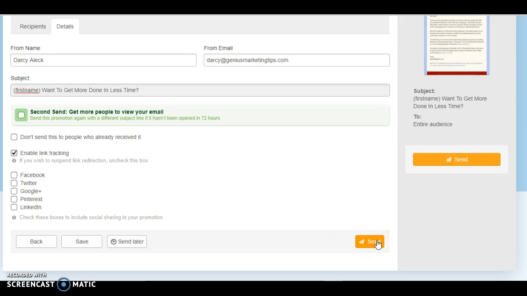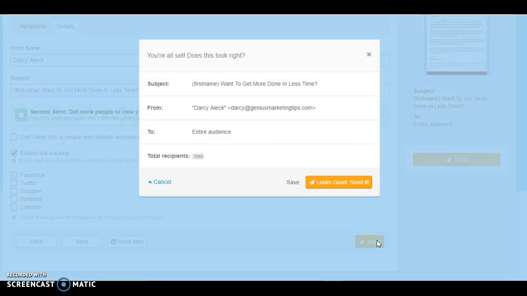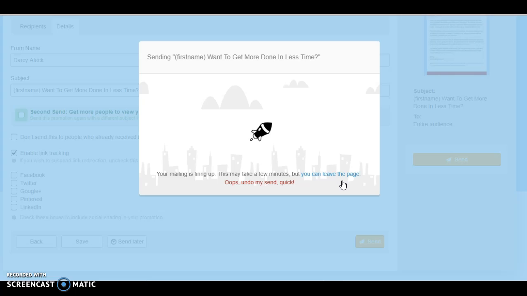I'm going to click send, and it will give me the opportunity to check this, going to my entire audience, coming from me. There's the new title, want to get more done in less time. Make sure you don't have any spelling errors. Looks good, send it, and then we'll step back and wait. And that message will go out right away. We can schedule these to go out at a later time, but I'll talk about that in the next message. And for now, we'll just go ahead, get this out to your list.